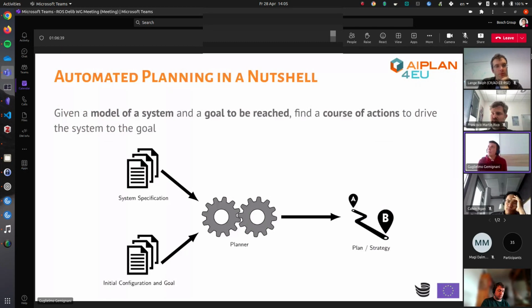This project starts from basically the idea of planning, right? We model a system, and we have a goal that we want to reach, and we want to find a course of actions to drive the system to the goal. And basically, what has been noticed in the past, especially by the people at FBK, is that every planner is currently pretty difficult and very different. It's not trivial to integrate it into a system.